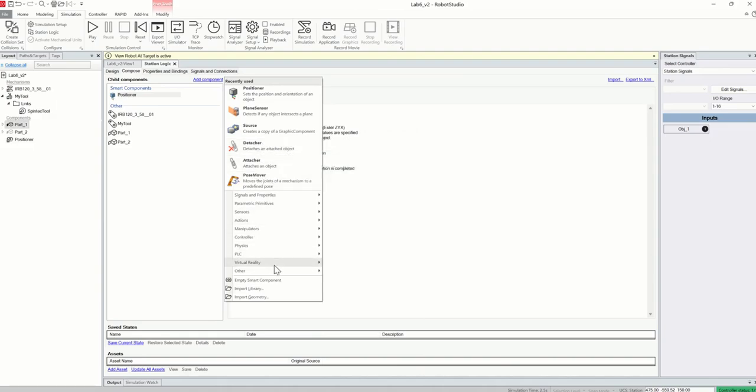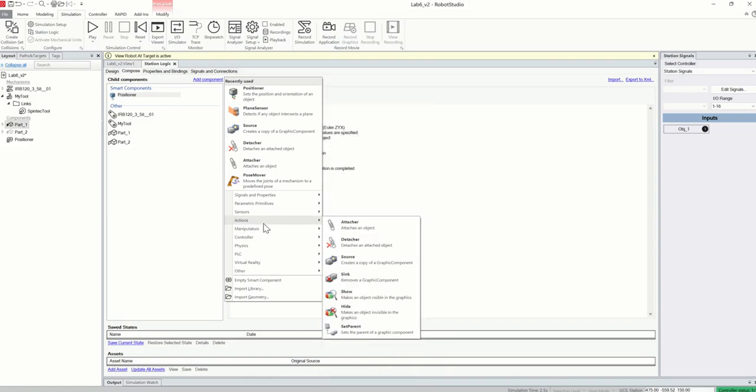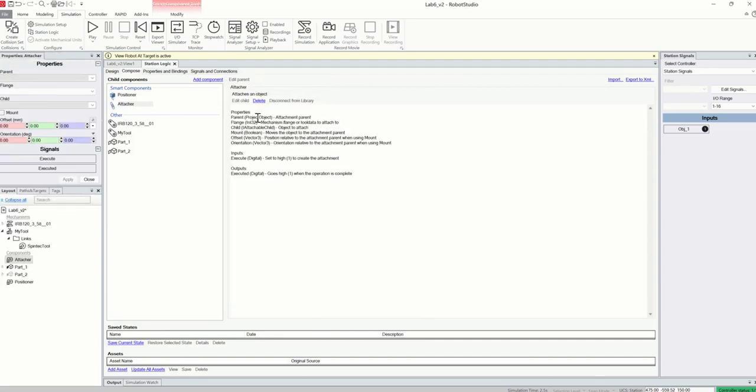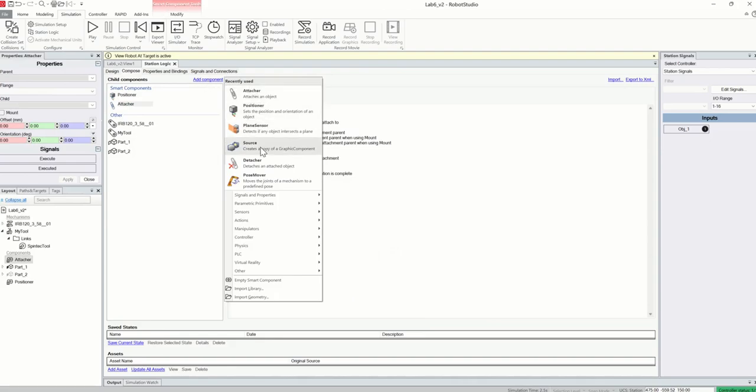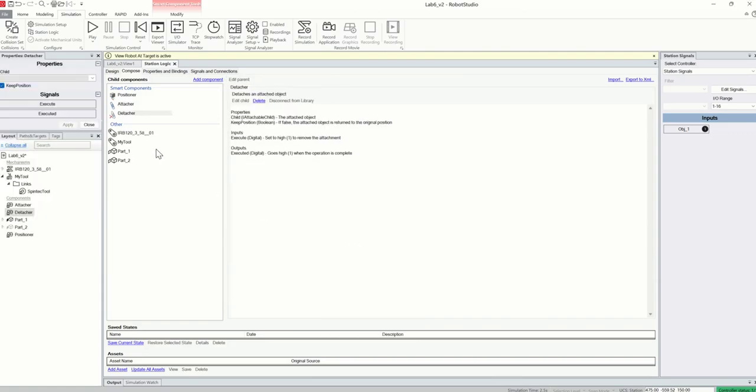But for your case, if you're using it for the first time, then you would need to find where your required smart component is. Under the Actions you should get attacher and detacher. If you go to attacher, even if you don't do anything, it will show all the properties of that attacher, and likewise the detacher. So first of all, I'm taking one attacher, and again I'm going to Add Component, and from Actions I'm taking detacher. Whatever component you are bringing in, you should see under the smart components.